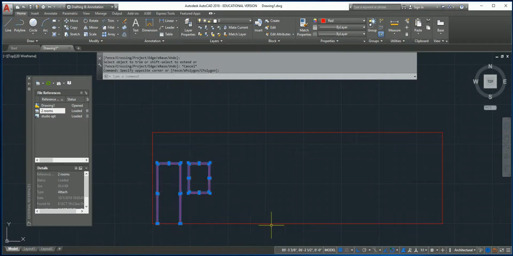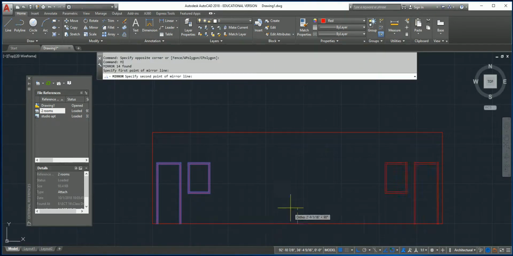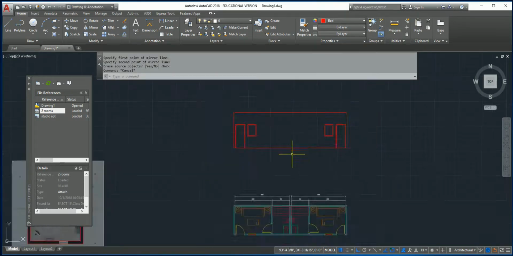Then we could take this, we could mirror it across the whole thing. And basically we drew a very rudimentary elevation of the building.